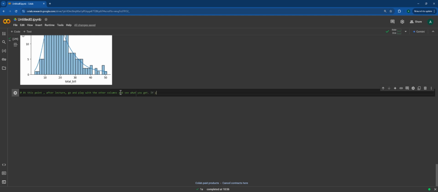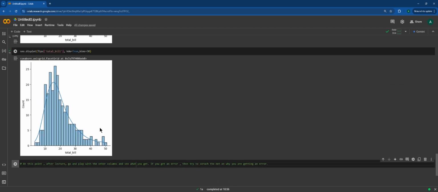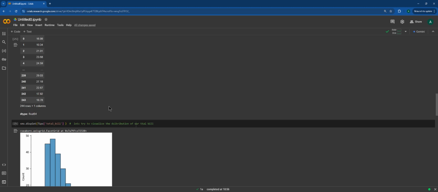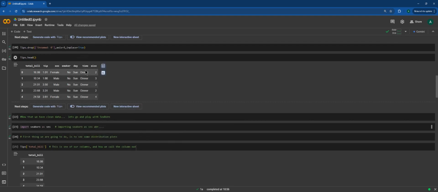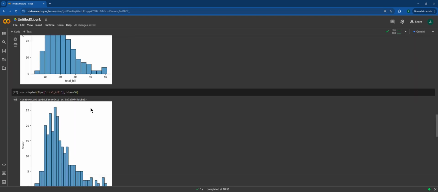If you get an error, then try to search the net. This is really important, to find out why you are getting an error. And if I want to give you a hint, well, think of your columns. Some of your columns are numerical, some are categorical. Bear that in mind. But definitely go and look at this distribution.